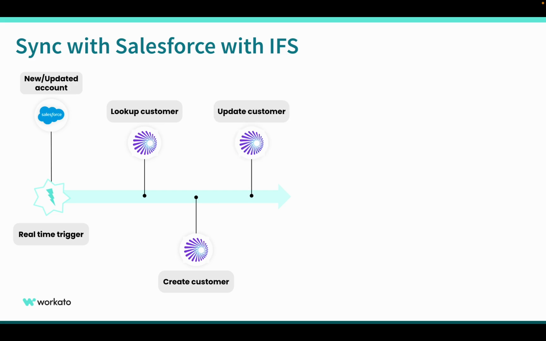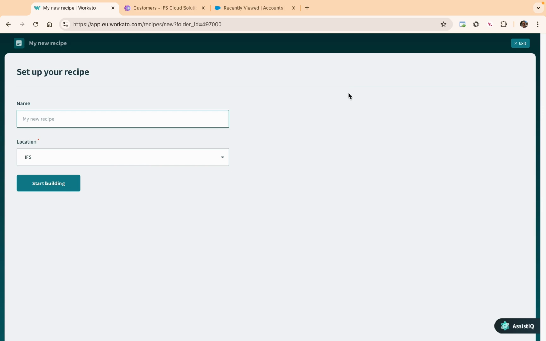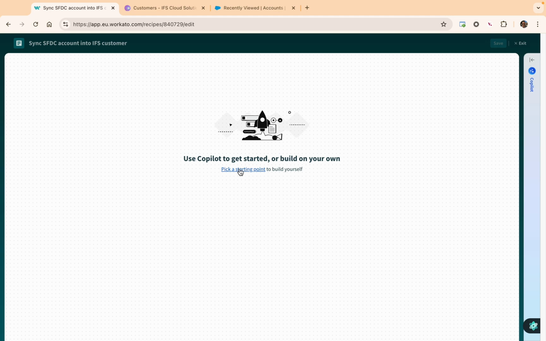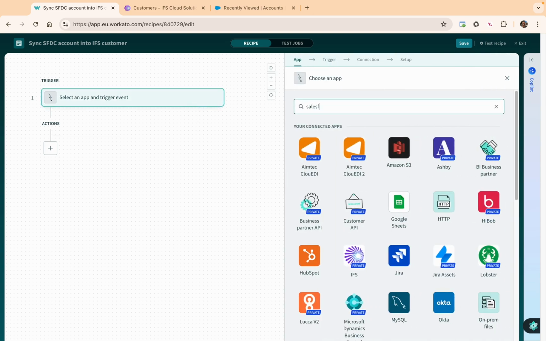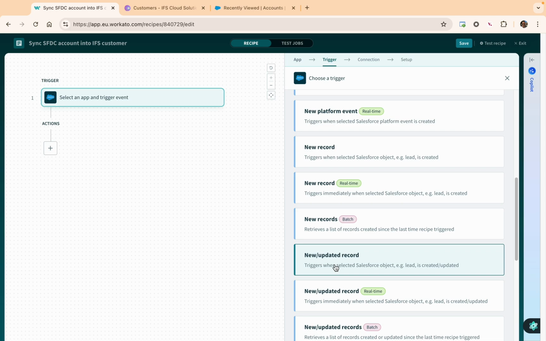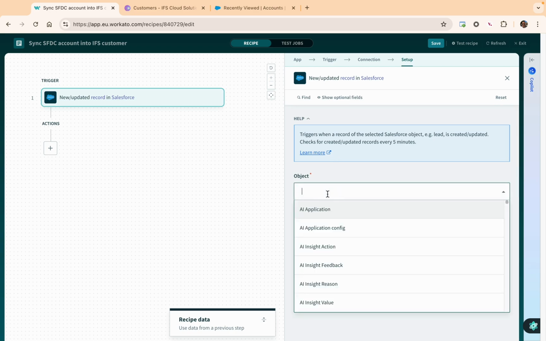So let me go and create that recipe on the Workato platform. By creating a new recipe, name that recipe sync salesforce.com account into IFS customer. Start building. And we build this manually. That's why we removed the copilot. And the starting application is obviously Salesforce. And the business trigger event I'm going to use is new updated record. Let me select my demo Salesforce connection. And the object type I would like to sync is account information.